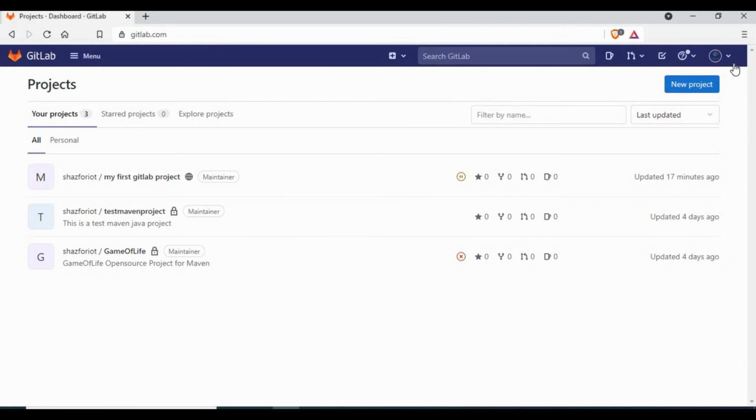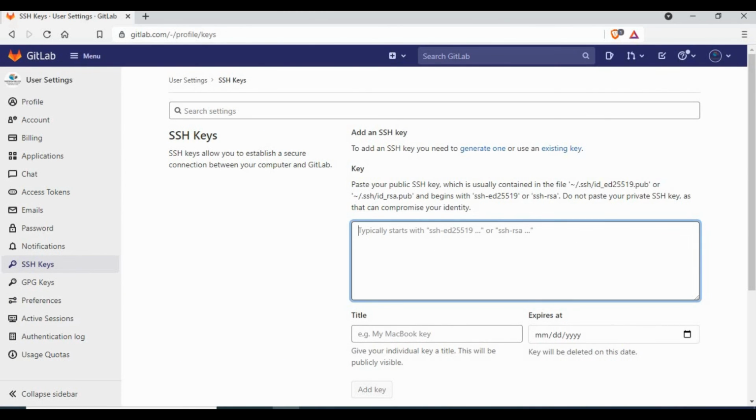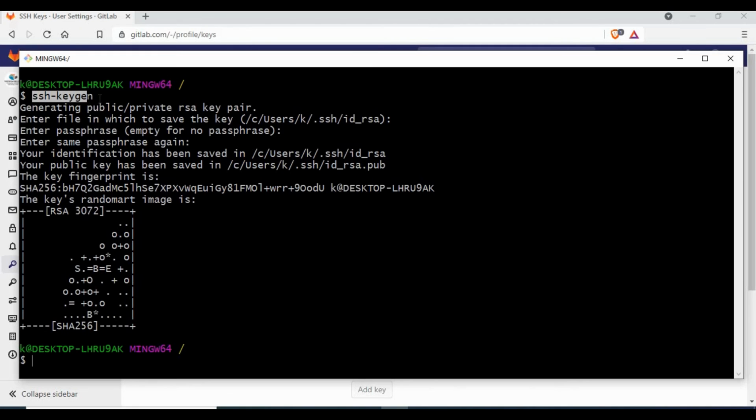Just to reiterate, you go to Preferences, go to SSH Keys, and copy and paste the key here. To generate it, you just need to run ssh-keygen. If you are using a Linux machine, it's the same command. You can also use PuTTY or command prompt on a Windows machine, and run it from there as well.